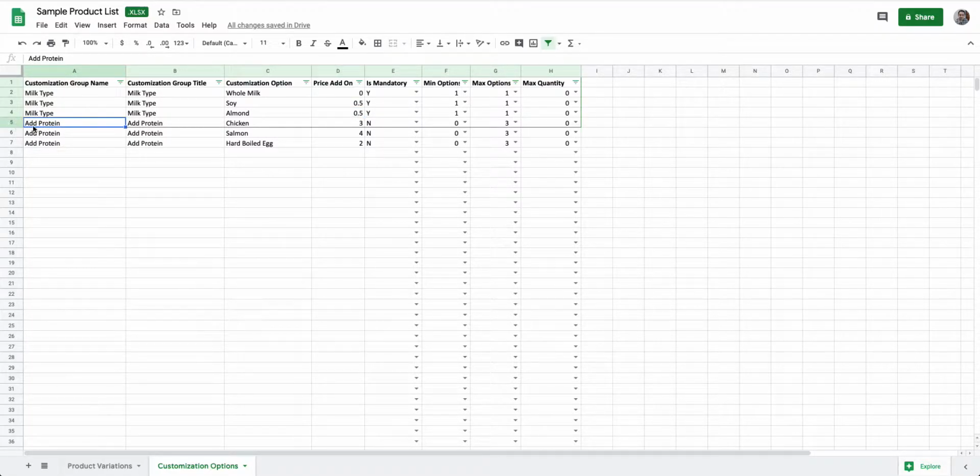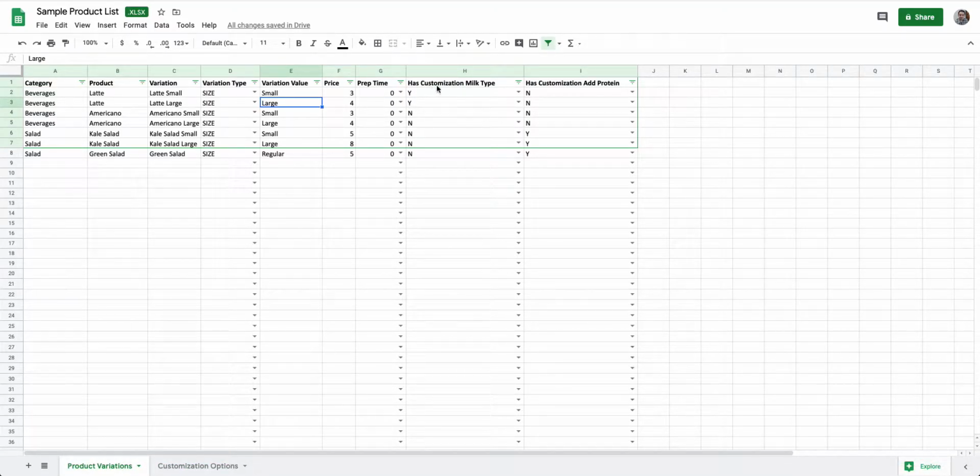In the case of add protein, which is a different modifier group, you can see that the three options available are chicken, salmon, and hard-boiled egg, with respective prices. This one is not mandatory, so it's optional. You can add up to three proteins to your salad in this case. Now you can see that we have two different customization groups, milk type and add protein. And these are the final columns in the product variation sheet: has customization milk type and has customization add protein.